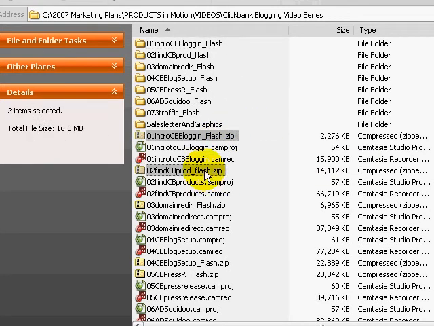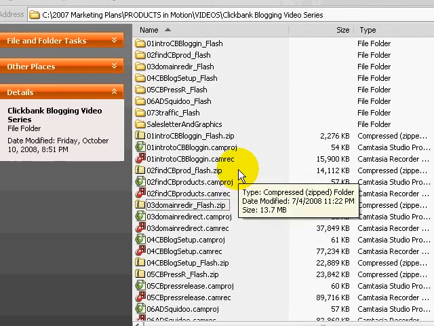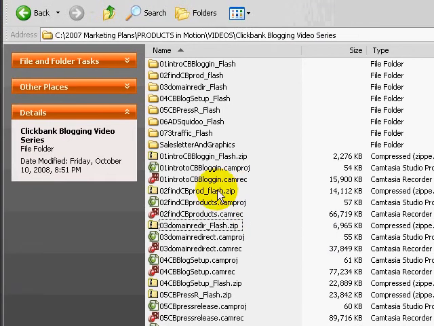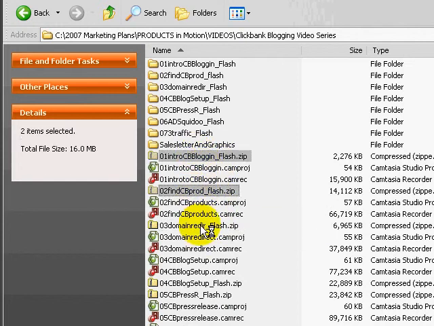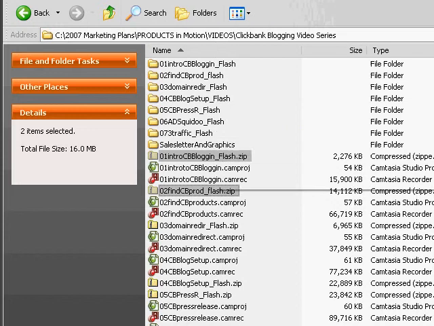As you can see here, I've got a bunch of Flash files, right? Let's say that I don't want to have to drag and drop all of these different files. What I could do is choose these files and make it simpler. I'll just choose 2. And what I can do is zip these into a compressed folder.